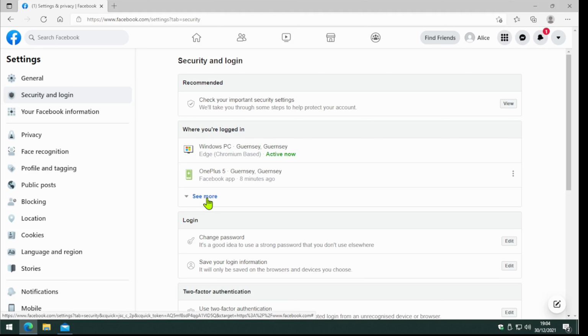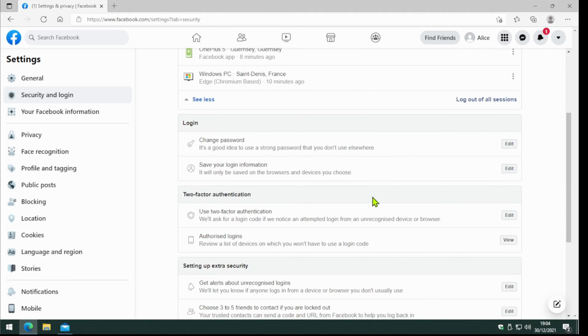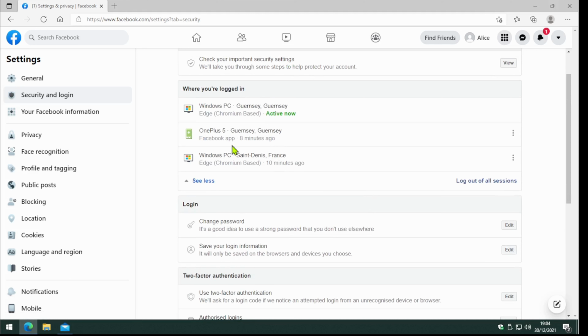Best thing to do is to click on see more, and then that shows you all the most recent logins to your account. So we can see here Windows PC, Guernsey, this is where I am now, using Edge, that's fine, and active now, so this is the current session we're using here. But there's also another login using a OnePlus mobile phone, Guernsey, okay, so that's me as well.